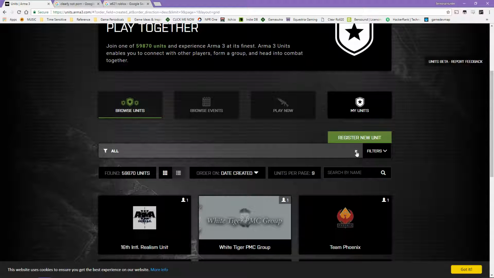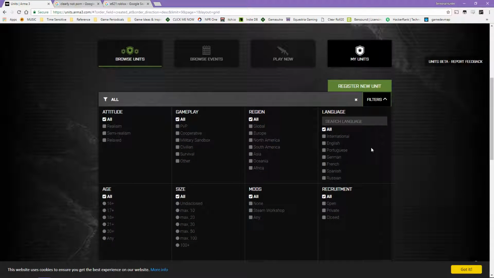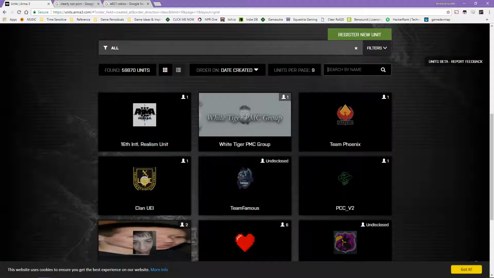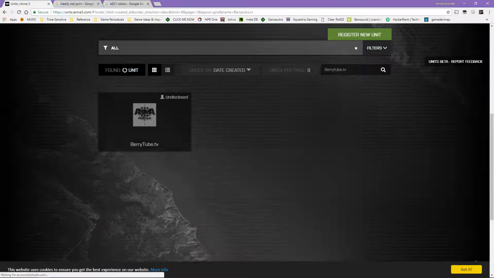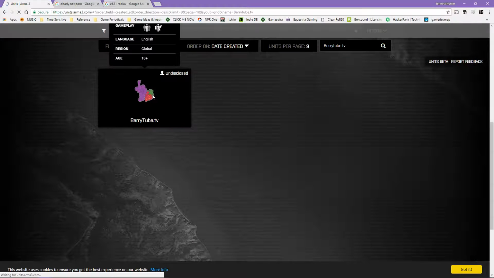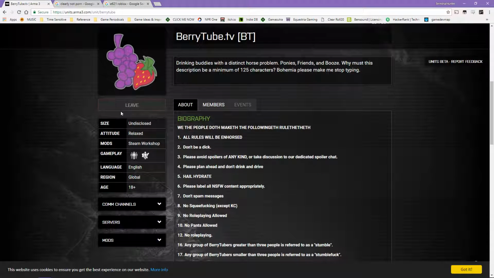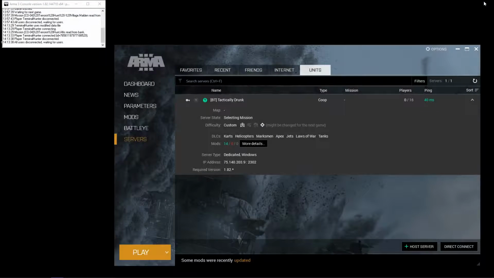Scroll down until you hit Browse Units. No, don't use filters. There's a little search by name, just right below the filters. Yep, in there, type in berrytube.tv, and there you go. Once you've clicked on that, I'm already part of this, so that leave button should be a join button. Click on it, fill out the little form it gives you, and make sure I know about it so I can let you in.